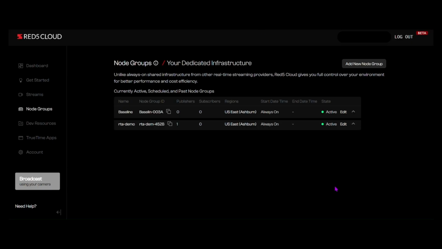That's round-trip authentication in Red5 Cloud. Point the endpoint at your own auth server, and Red5 will validate every publisher and subscriber against it in real time. We hope this tutorial has been helpful.